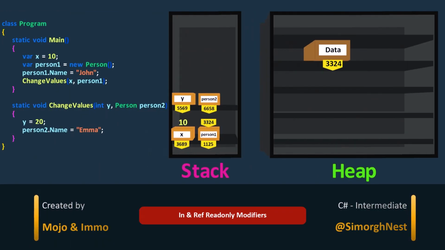When we pass arguments to methods in C#, by default they are passed by value, which means a copy of the variable is passed to the method. For value types, a copy of the value itself is passed to the method. While for reference types, a copy of the reference to the object is passed to the method.